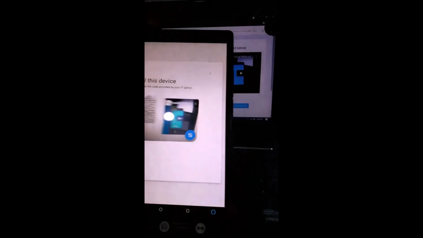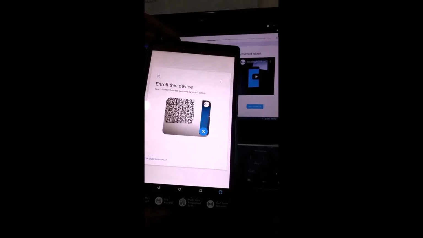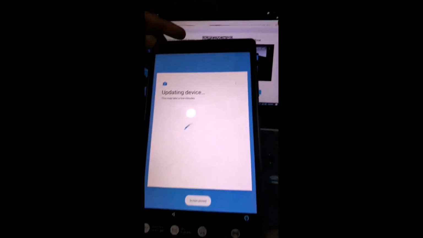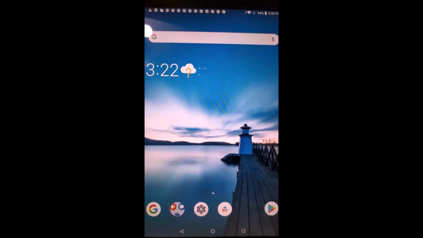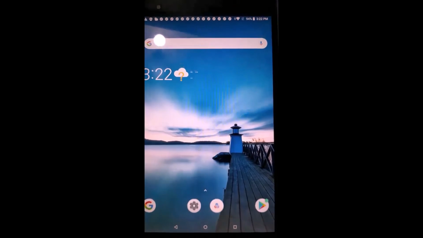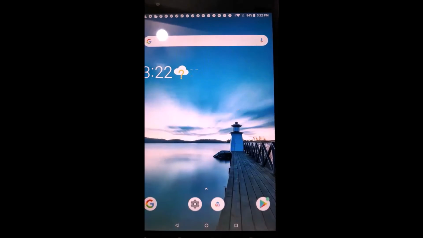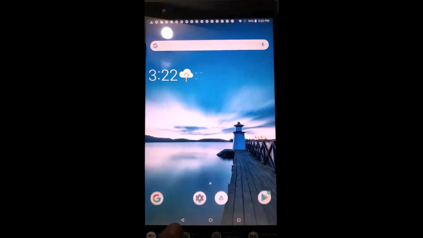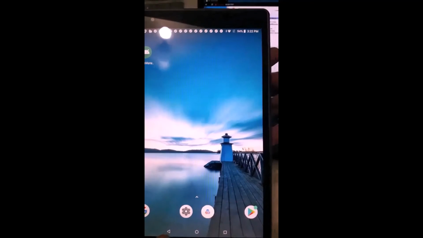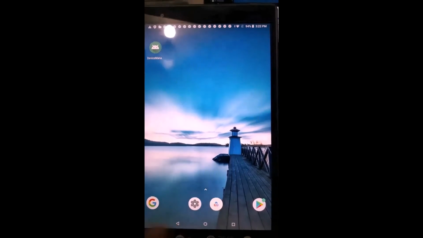Now I scan the QR code by QR code scanner. Now we can see the enrollment process is completed.